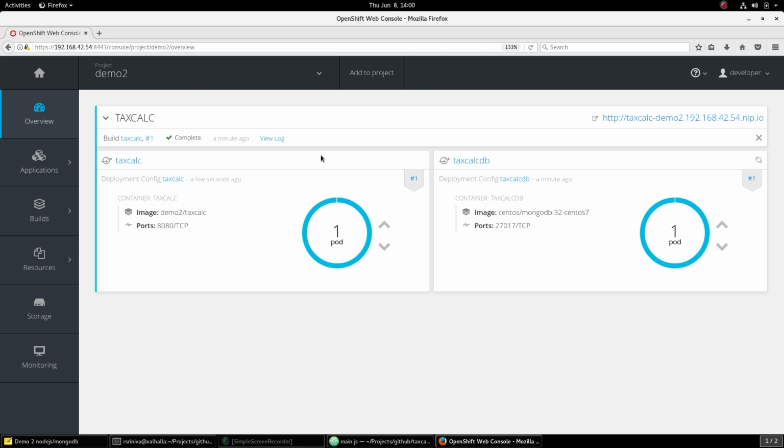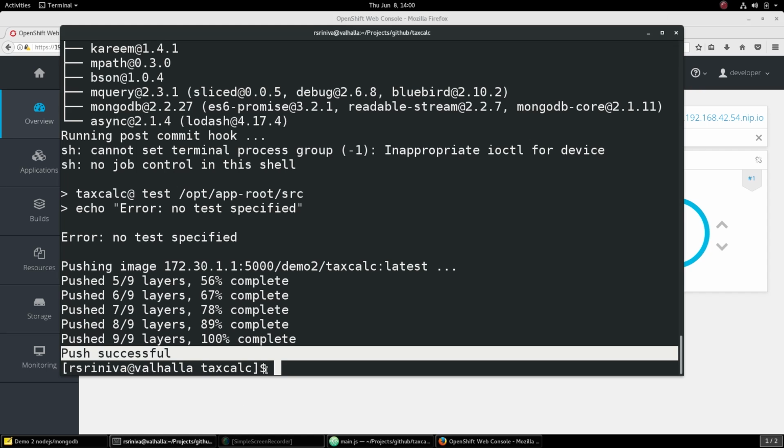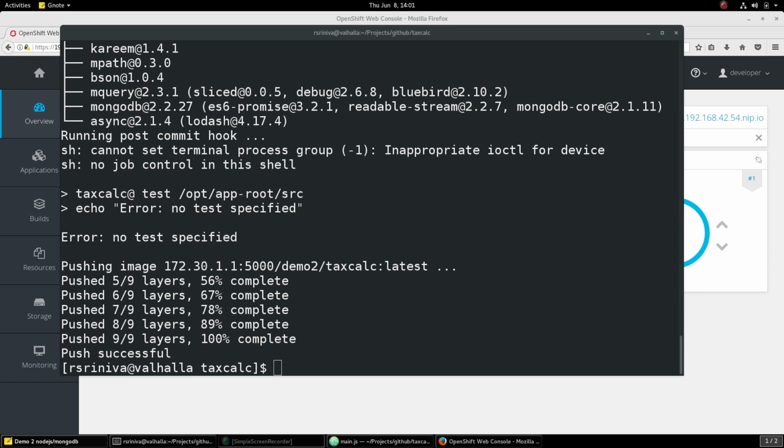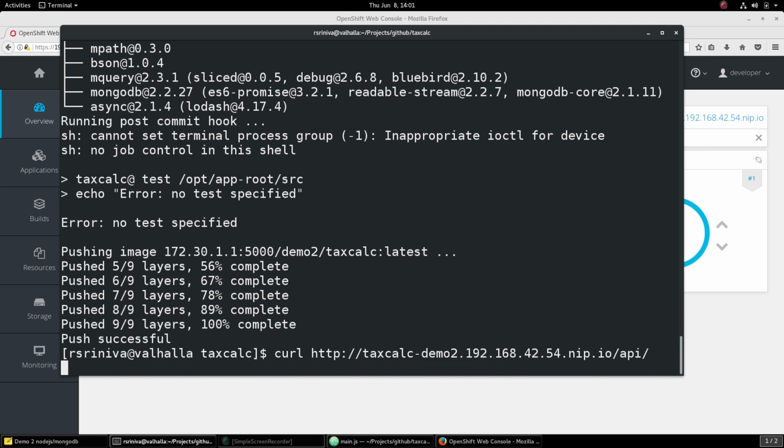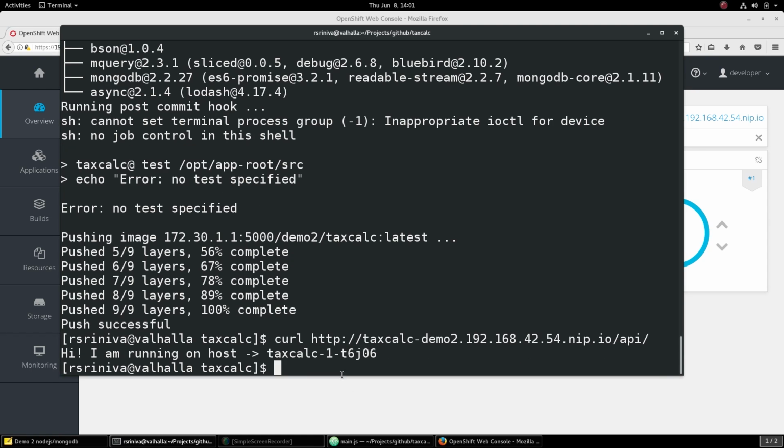Let's go ahead and test our microservice using some simple curl commands. Before we do that, let's first check if the root context is accessible. So it prints the host name, in our case, the pod on which this microservice runs.